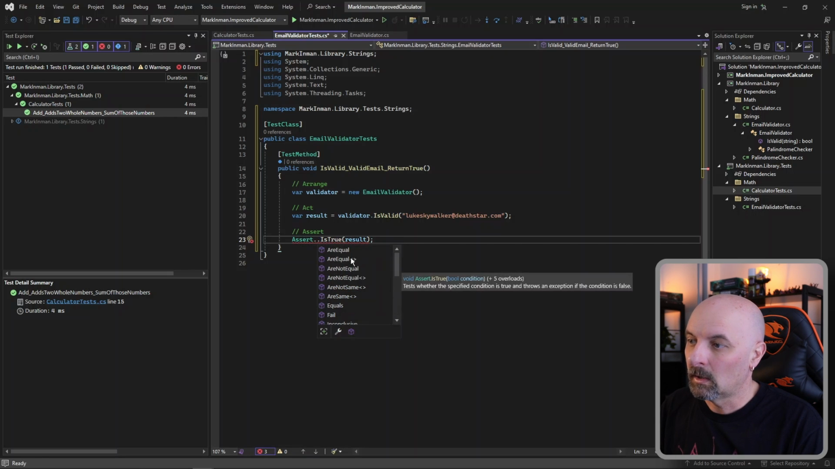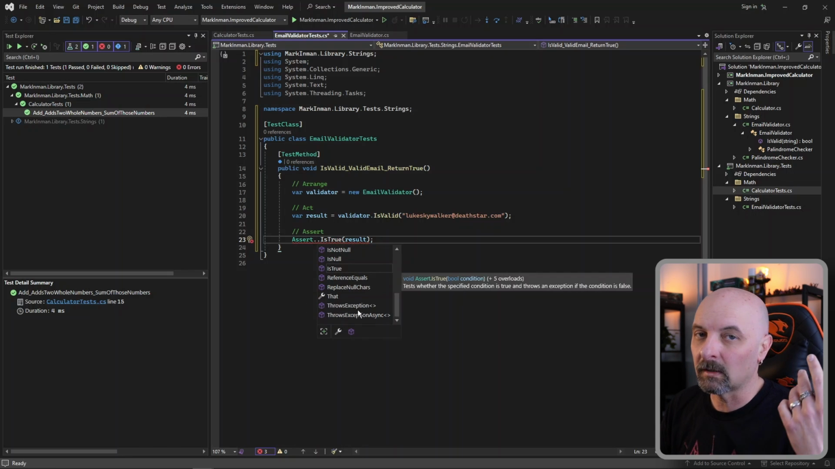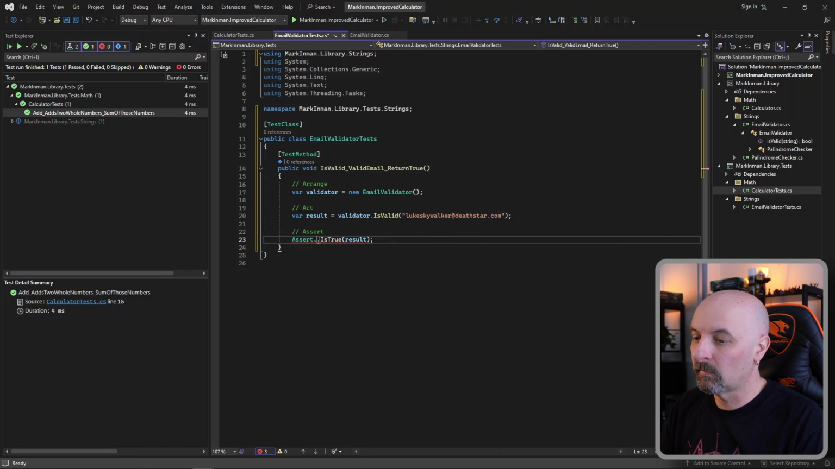You can check if things are equal, they're not equal. You can check if the instance returned is a particular type or it's not of a particular type, whether it's null. You can check for exceptions. You can check if something raises an event. So there's all sorts of things that you can validate or check that your class or your method is doing.